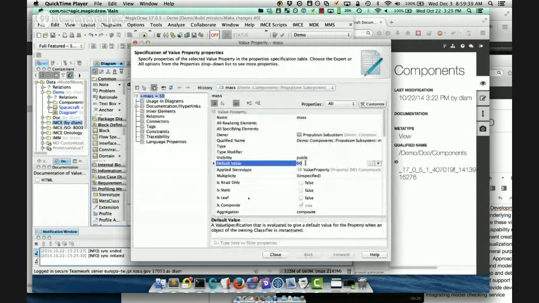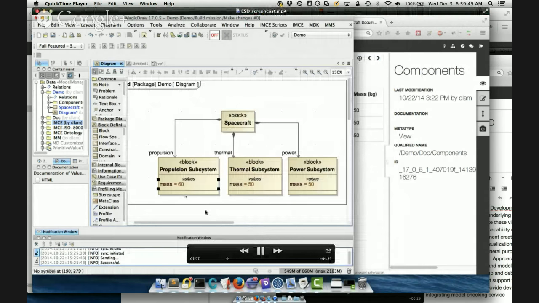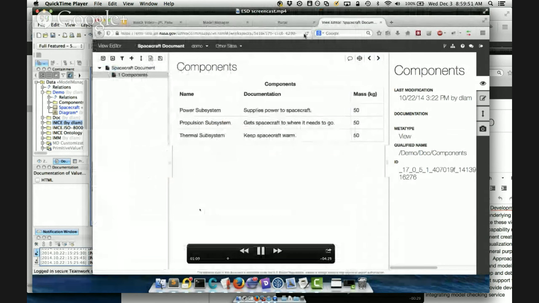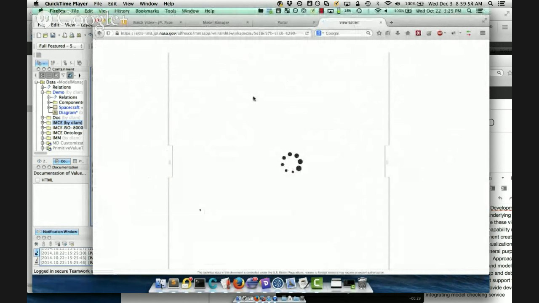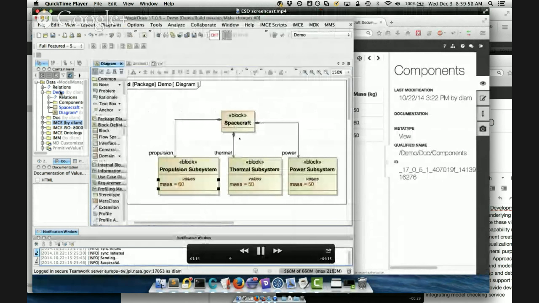So I come in here. Apparently, I was off on the mass. It's 10 kilograms more than I thought. So I'm going to hit close. It's going to save it into Magic Draw. So my propulsion subsystem is now 60 kilograms. And I reload the web application. I see now that it's 60 here in the table.